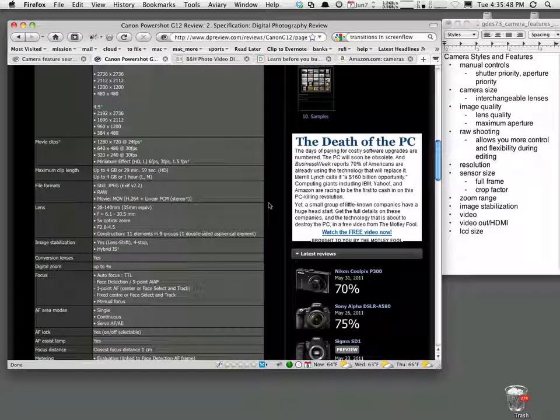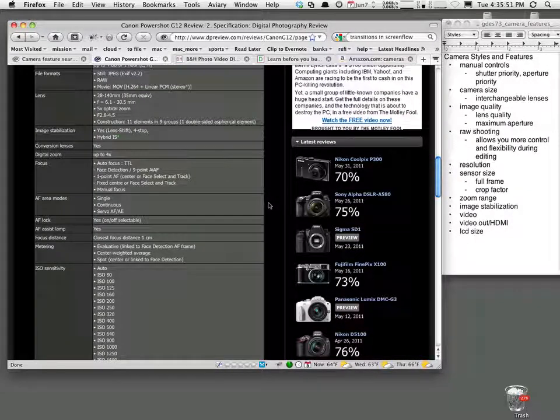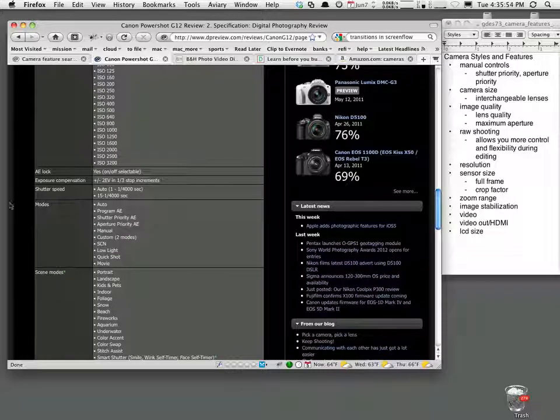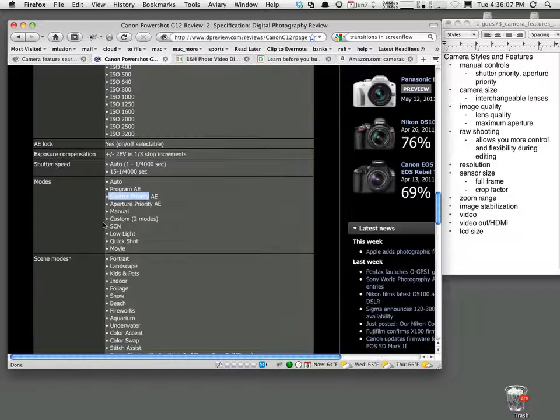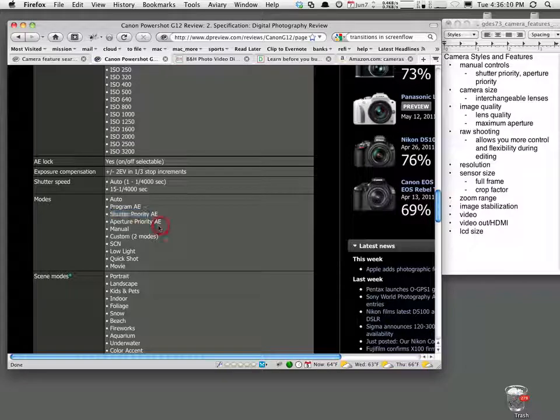So if I look down through this review here, you'll see somewhere it has exposure modes. Here we go, modes. So you see it says auto, program AE. Those are pretty similar. Here's shutter priority and aperture priority. Let me blow this up a little bit. You're not going to find these on a lot of lower end cameras or cheap cameras. The reason is point and shoot is the term that's used. You're supposed to point it and shoot it. You're not supposed to have to think about it. But to really be creative in the control of your images, you need those controls.